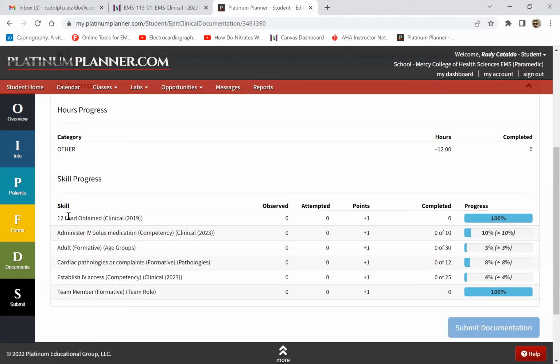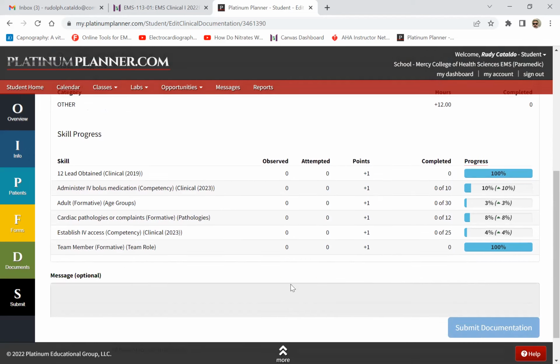It's going to tell me, okay, 12 lead obtained. I'm good. I got 100% of that. I have to give 10 meds. Okay. This counts as one of them. It will count as one of them because I have to approve it as the instructor. Adult, I need 30. Formative, this will count as 1. 12 cardiac, 25 IV. So it gives you a breakdown of what you did.